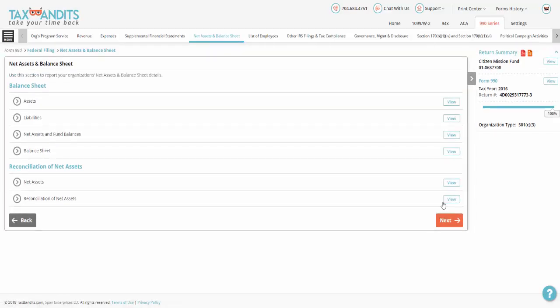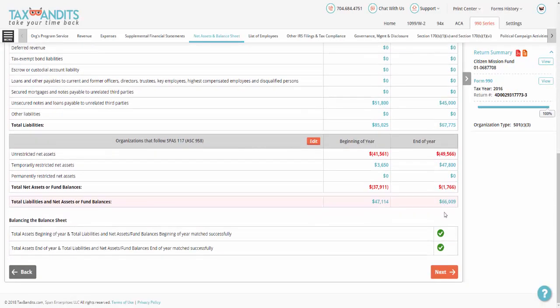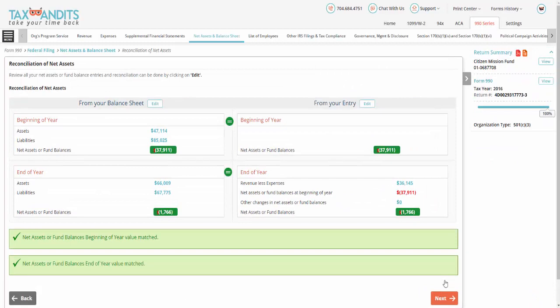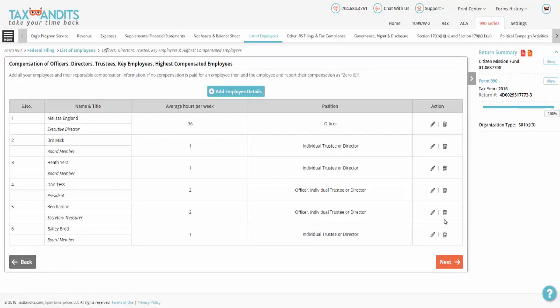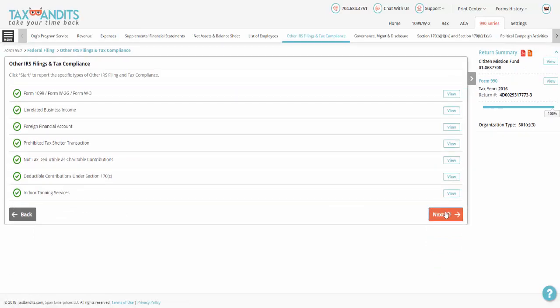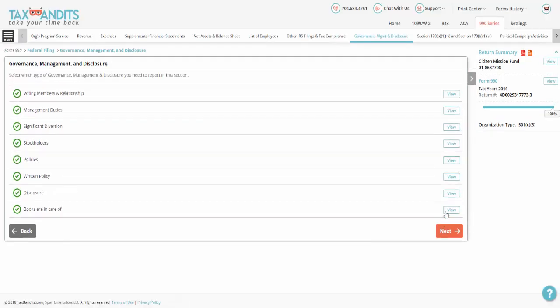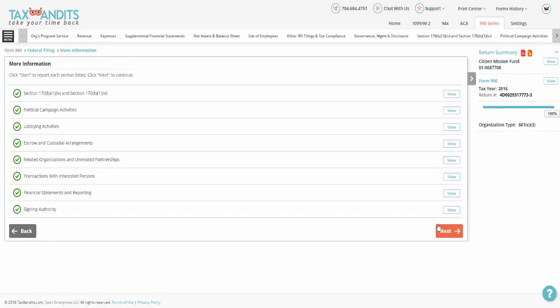All organizations must complete balance sheets with accurate details and ensure all net assets and balance sheet details are entered correctly. Select which type of employees you need to list. Some sections may not be necessary, and review all reported compensated details before navigating to the next section. Report the specific types of other IRS filing and tax compliance. Provide information regarding your organization's governing body and management, governance policies, and disclosure practices, and report any other necessary information including signing authority before proceeding to transmit Form 990 to the IRS.